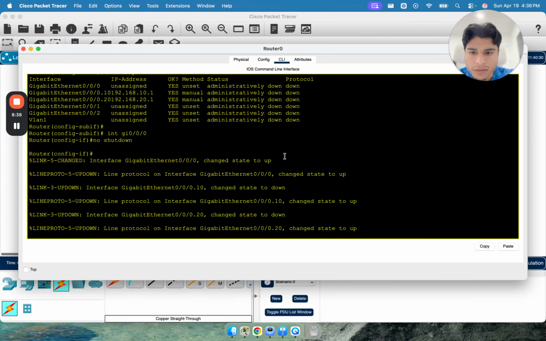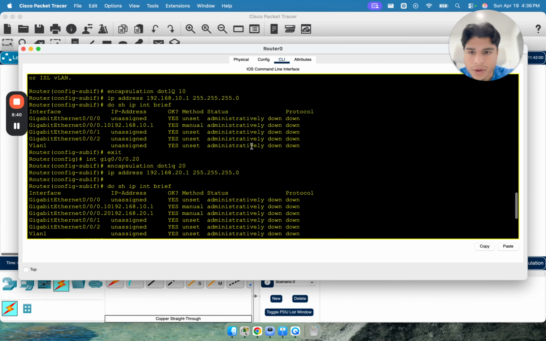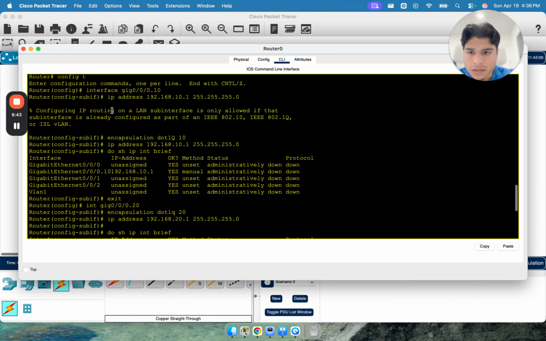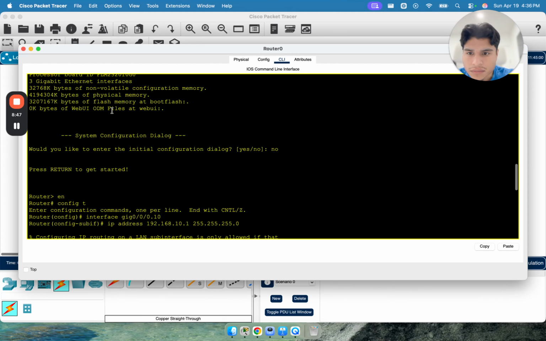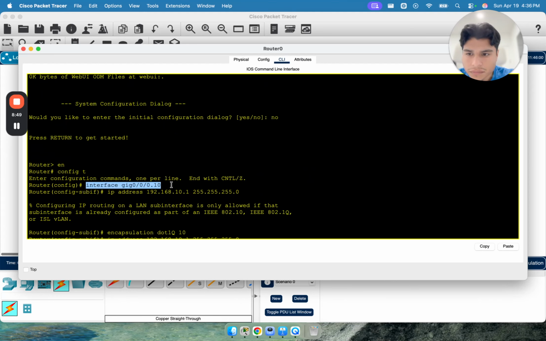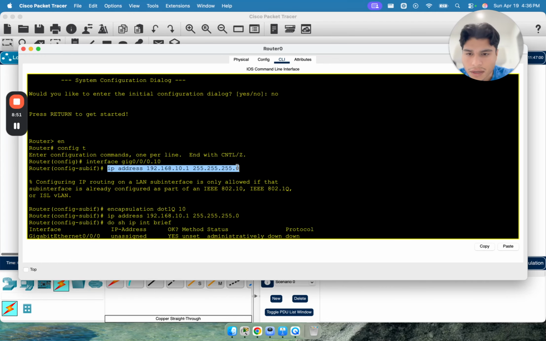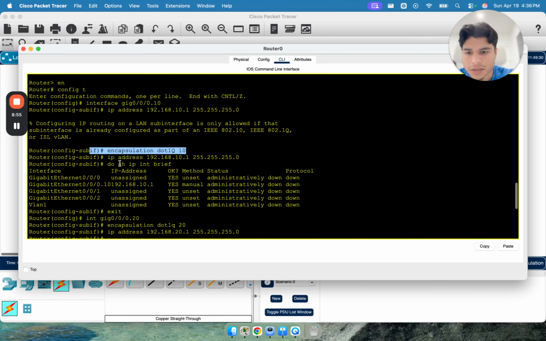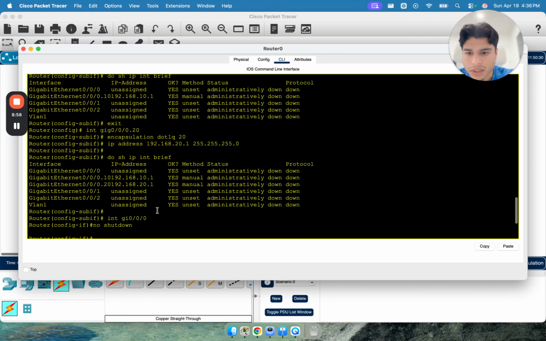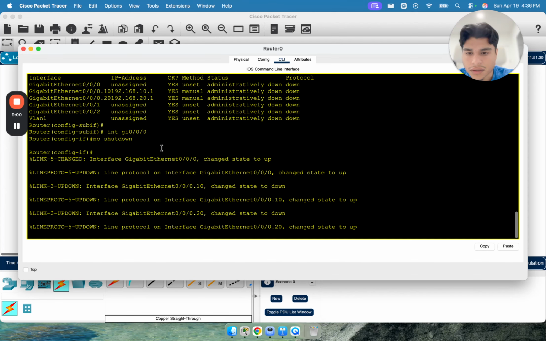And then on the router, we essentially created subinterfaces, right? We created the subinterfaces for VLAN 10, added the IP address, but before we did that, we added the encapsulation. Did the same thing for VLAN 20, and then there we go.